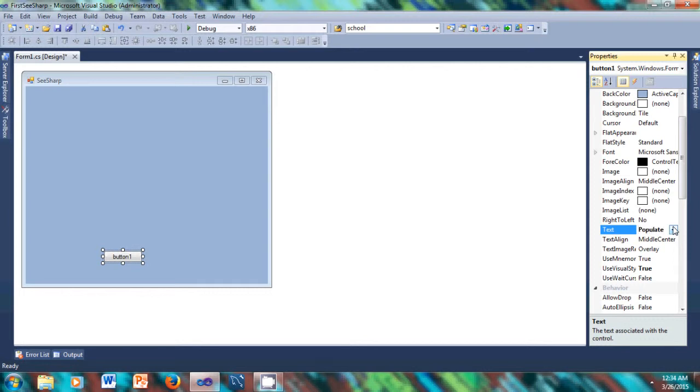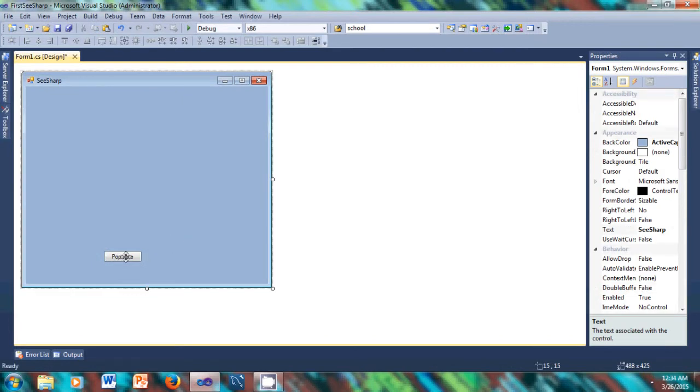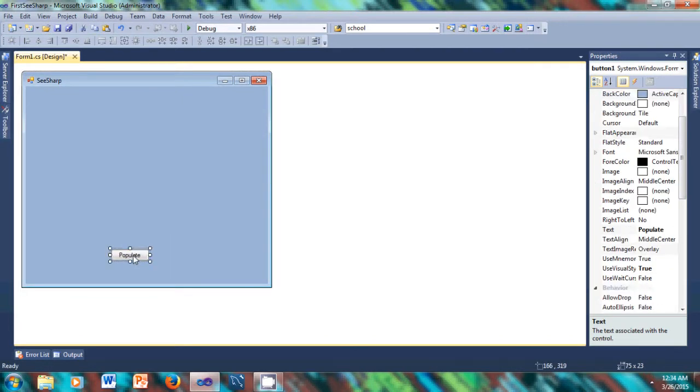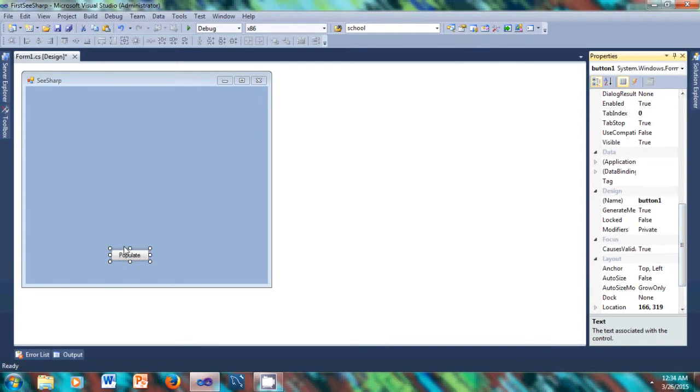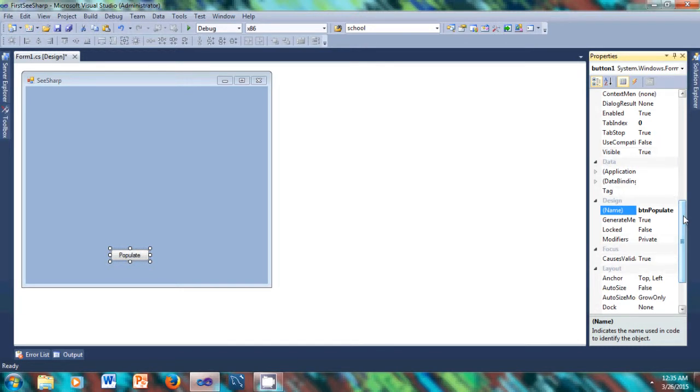because what we're going to be doing is, by clicking on this button, we're going to be able to populate the text box with text. And let's change the name of the button. Just click on the button and go to properties, and let's rename the button as btnPopulate, just for easier understanding, so that we know what control is called what, instead of it being called button1, which is just so ambiguous. Let's just call it populate.